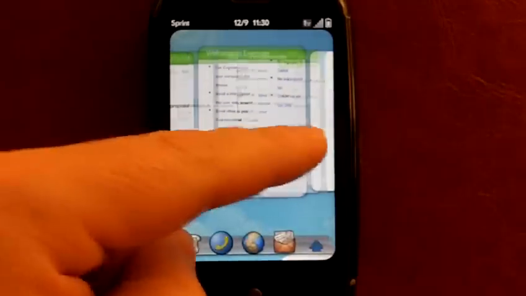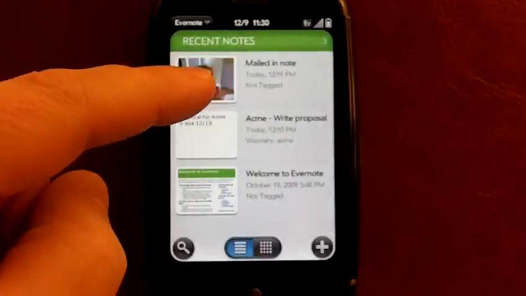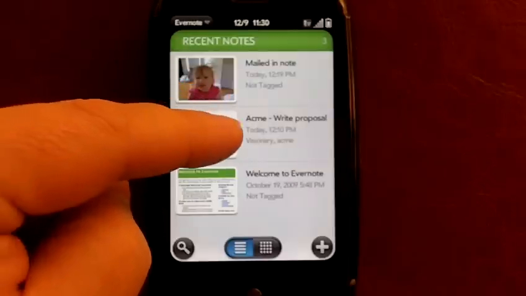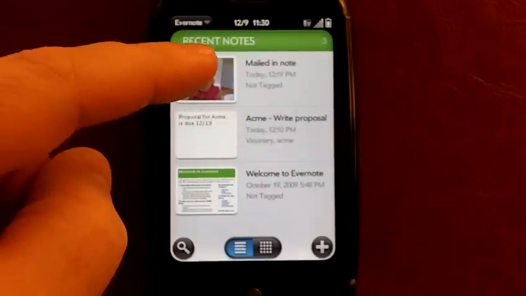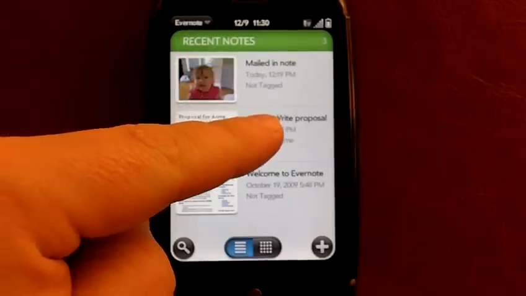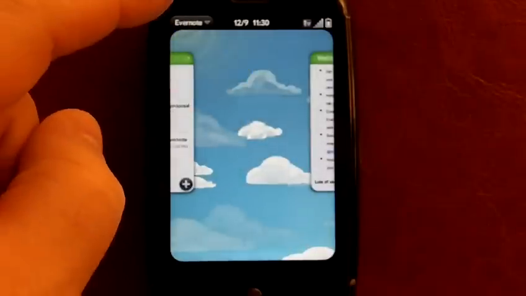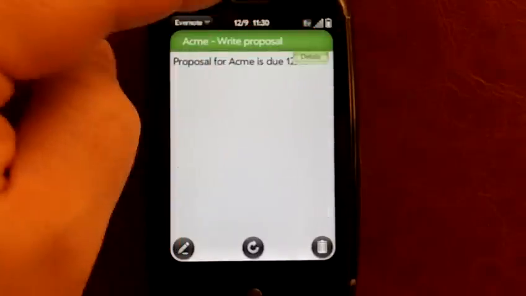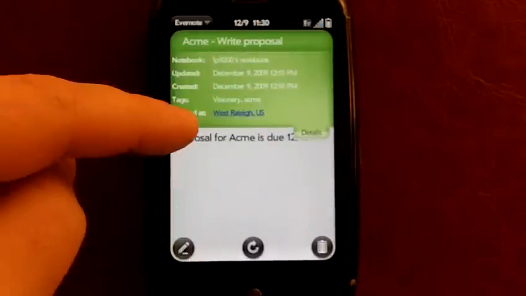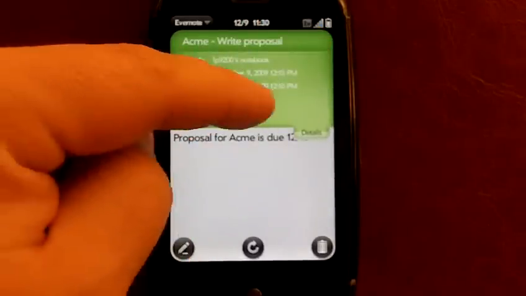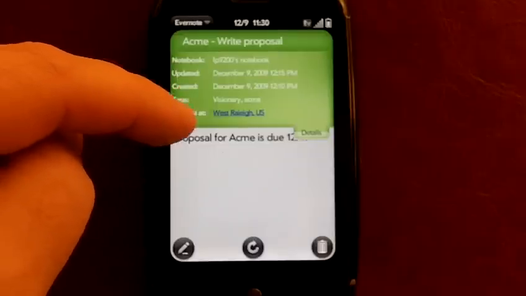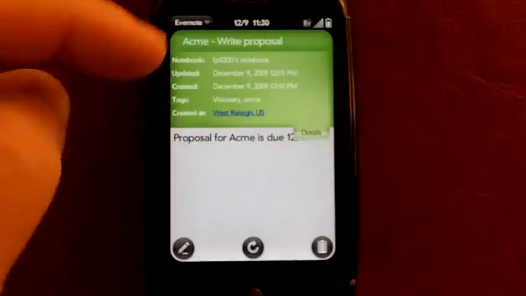Now, one other thing that's really interesting is the tagging that they do. If I'm pulling up this little simple note I made, it will show you in the details section where it was created. You can also see the tags that I did. If I click on that, that will go to Google Maps.